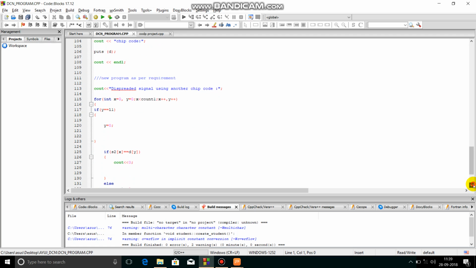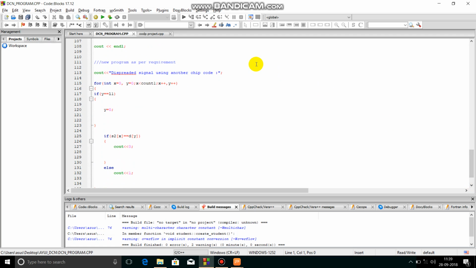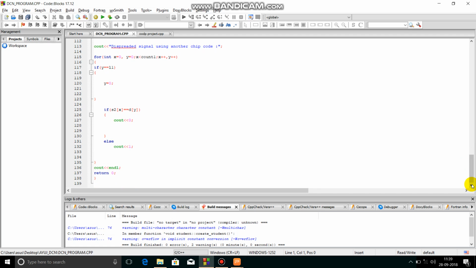Now we are despreading the signal using another chip code. So here we are taking another chip code, which is chip code 2, and the spread signal. If both are the same, it will give 0, otherwise it will give 1. So this was our program. Let's head to the execution of this program.